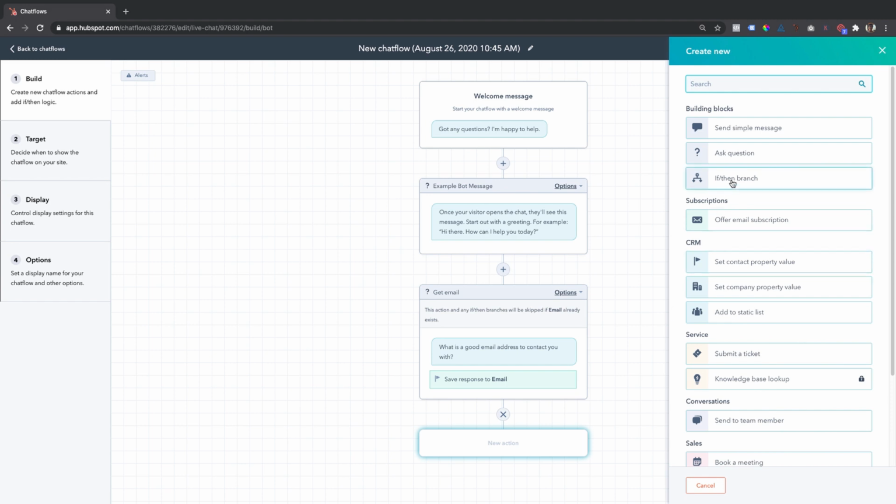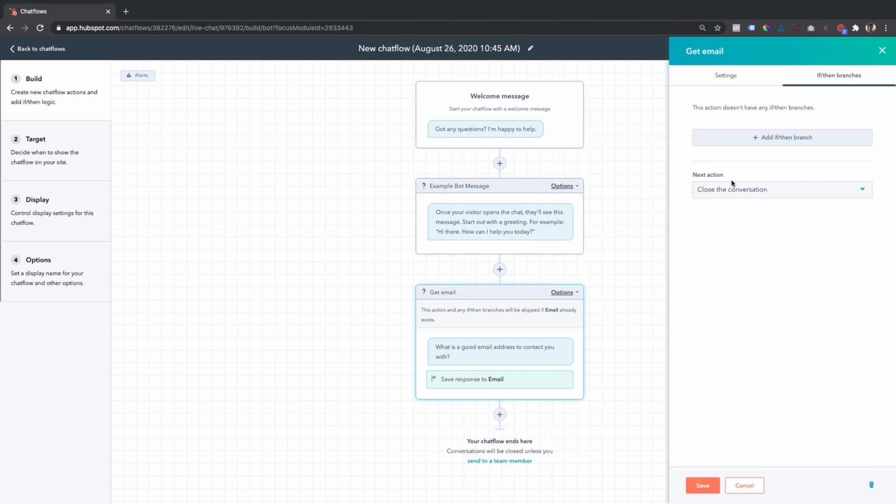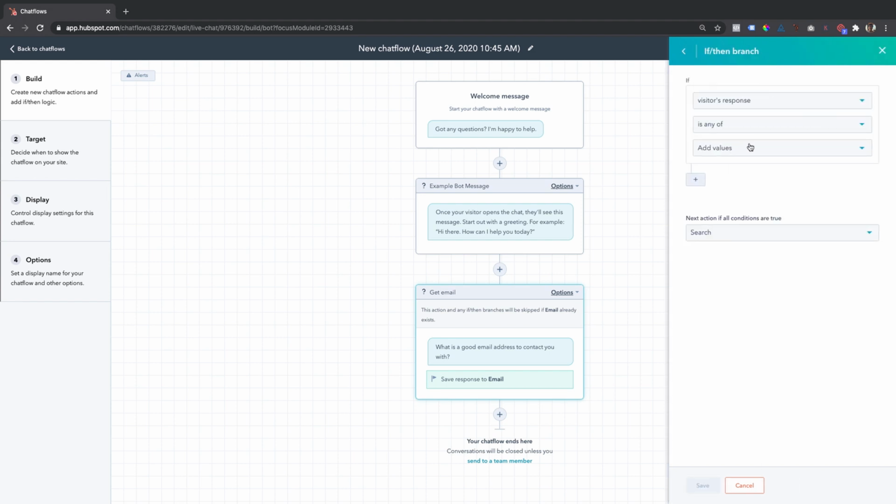If-then branching allows you to send a user down a specific chat flow path depending on an answer they provided in an earlier step of the chat flow. Similar to if-then branching in a HubSpot workflow, you can select a number of criteria that the contact should meet before continuing down a certain path of the chat flow.